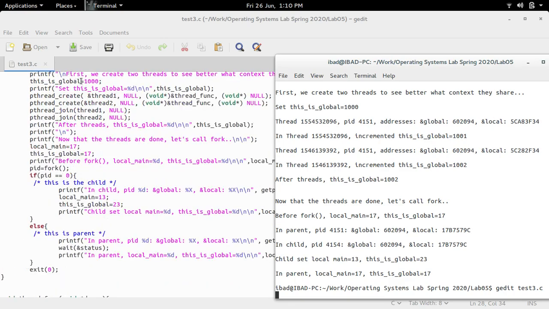Then the next thread will be created and it will say this thread number is this. See, it was 96, now it is 92, so it's changed. PID is the same, as I've already told you that PID won't change for threads because it is the same process. Addresses of global and local will also be the same. Then in this thread the incremented value is 1002. So first this thread incremented the value by 1, then it waited for the second thread, and this thread also incremented the value by 1. After the threads, global has been changed to 1002.